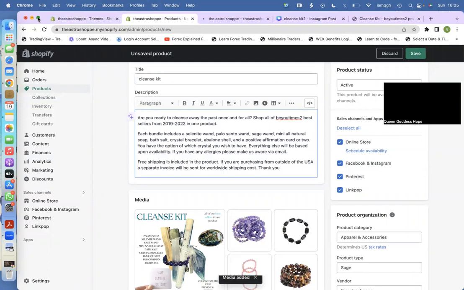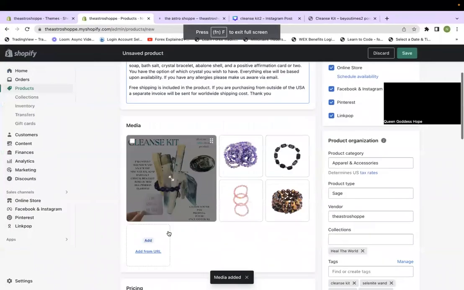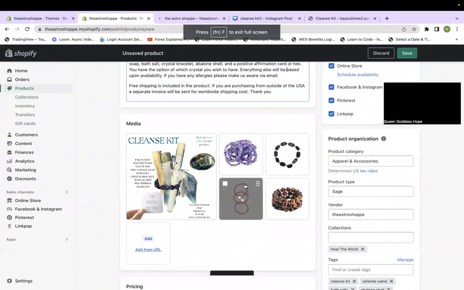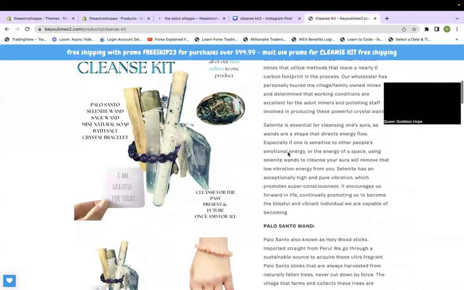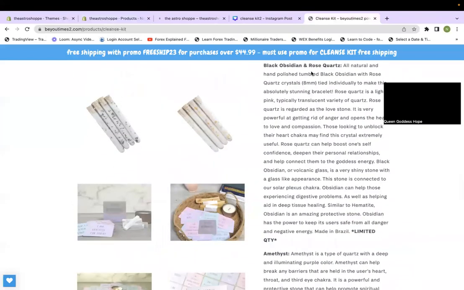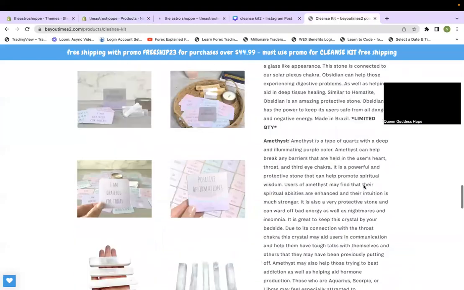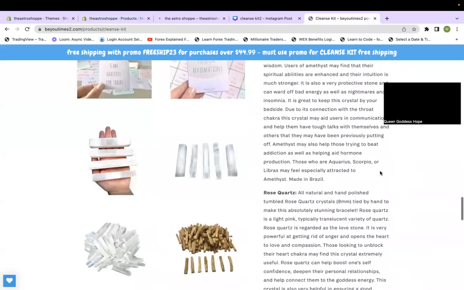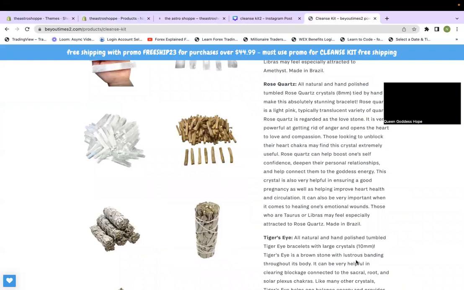So all of the other products that come with it, it doesn't matter if I have a eucalyptus mint bath salt or a rose quartz bath salt, but I only have a regular sage and I don't have a eucalyptus sage. But they can choose any of their crystal bracelets because every crystal has a separate meaning. So as you see here, I kind of go into the different types of crystal. Black obsidian is used for this. Amethyst is used for this. Rose quartz is used for this. Tiger's eye used for that.